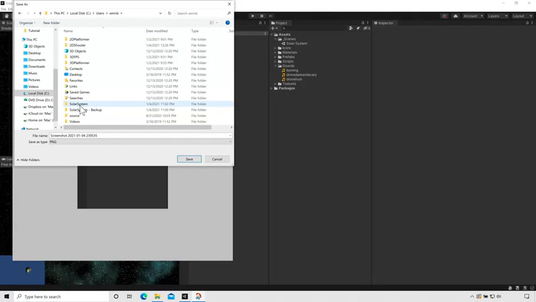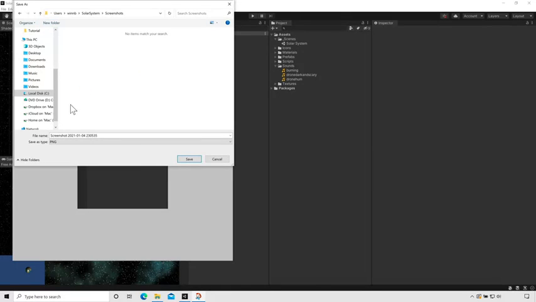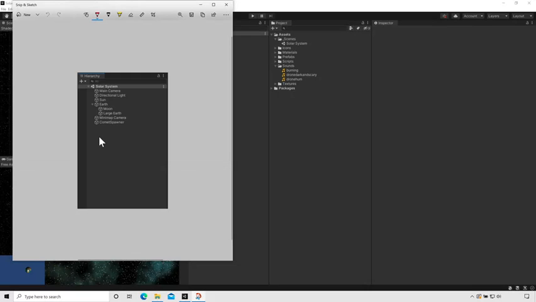And wherever your project is. So I'm going to go back to my solar system. I'm going to go ahead and create a screenshots folder, just like we created our builds folder at the top level of our project. And within that screenshots folder, I'll go ahead and name this my hierarchy screenshot and save that.